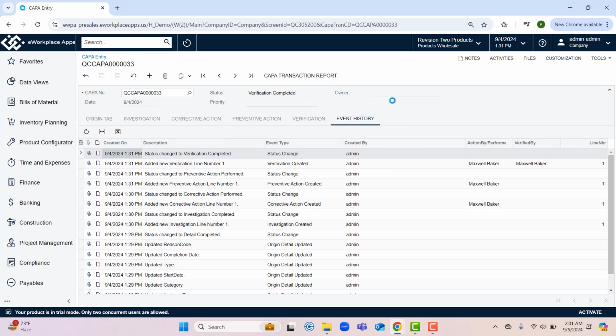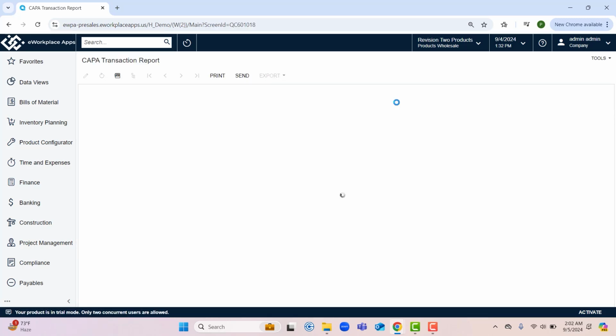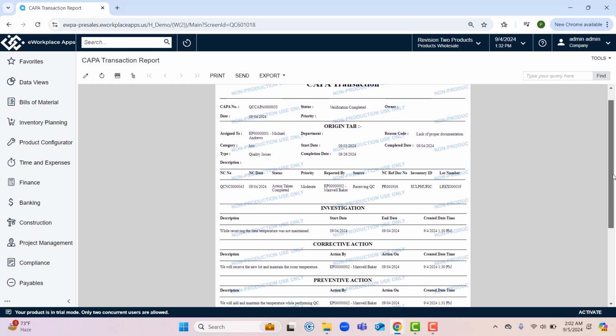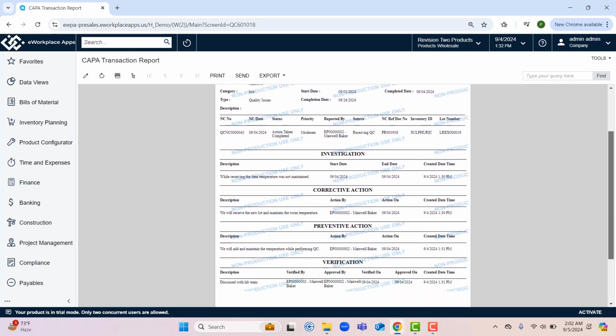Let's see the CAPA Transaction Report. We can generate the CAPA Transaction Report, where we can see the information related to the details documented in the CAPA. The report includes details of the origination of the issue, the investigation done, corrective and preventive action taken, and what we did to validate and verify the CAPA.